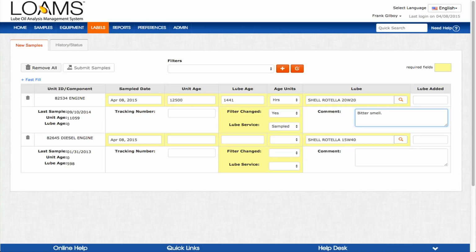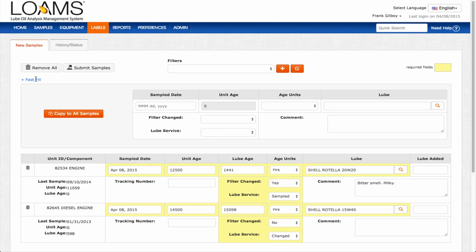On the right, you can also add a comment that will be viewed by the data analyst when analyzing your sample. When all the fields are filled in, you'll notice that the Submit Samples button becomes active. When submitting a large number of samples at once, be sure to click Fast Fill, a great time saver. Using Fast Fill, you can enter any of the listed fields, then click Copy to All Samples to instantly fill in all of your labels at once.